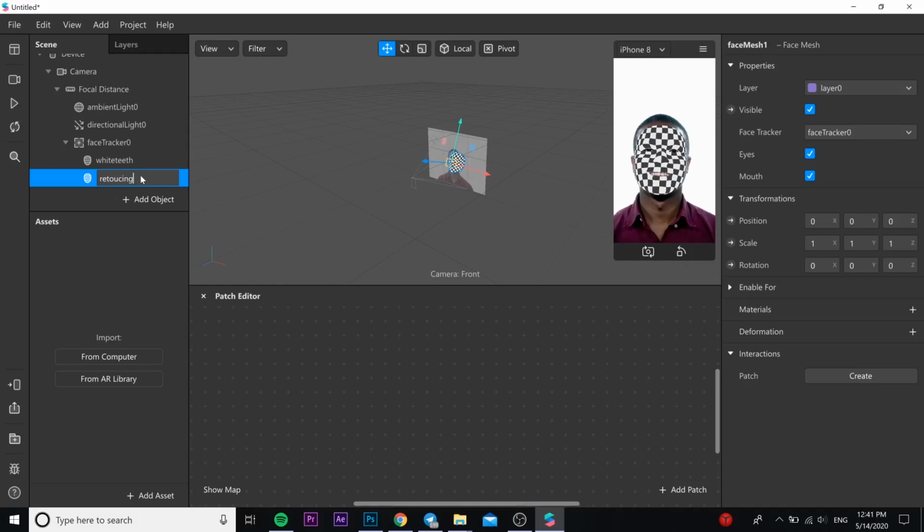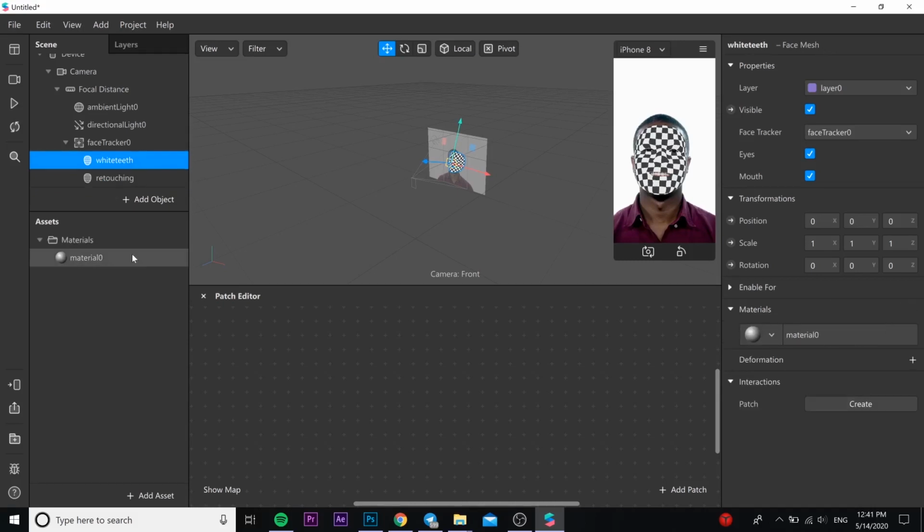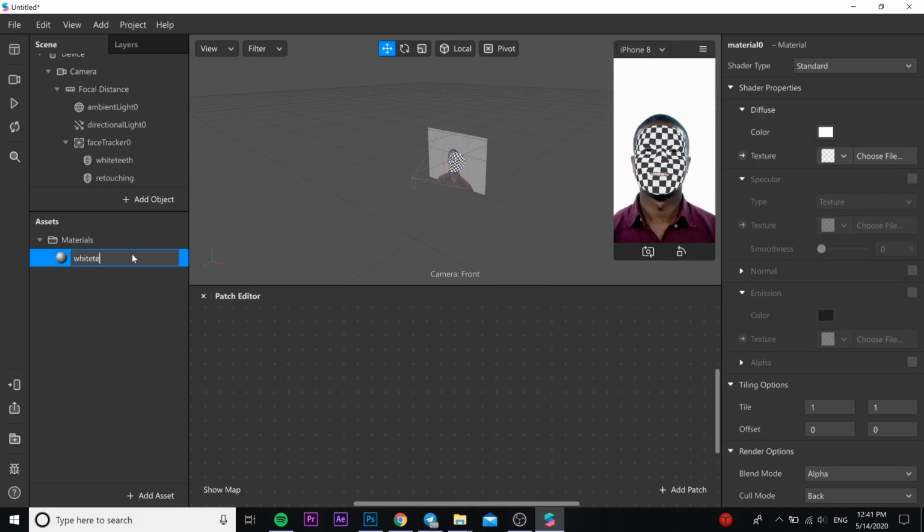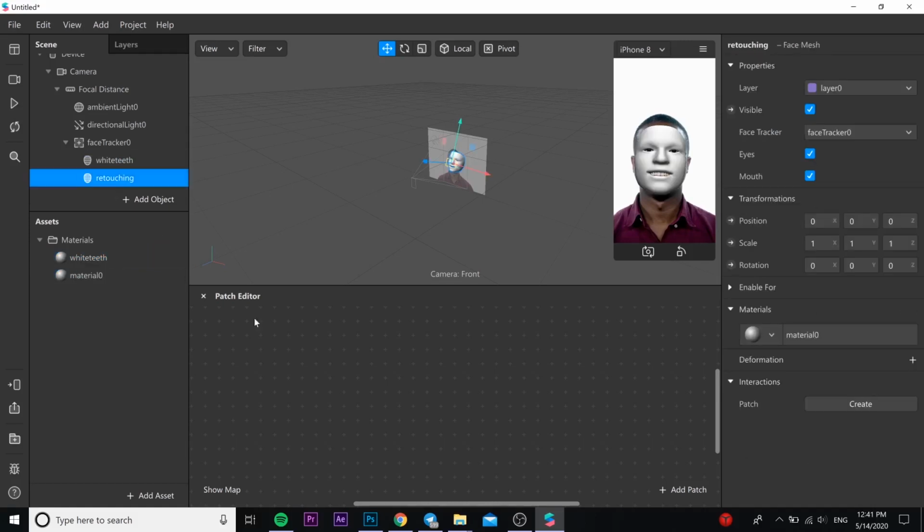After this, you are going to add materials to each of them, to each face mesh, like I do over here. So also rename it so it will be more clear and comfortable to use, you know.